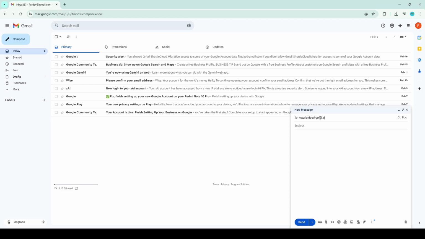In the To field, type the recipient's email address. Then click into the subject field and enter a clear title for your email. This helps the recipient understand what the message is about before opening it.